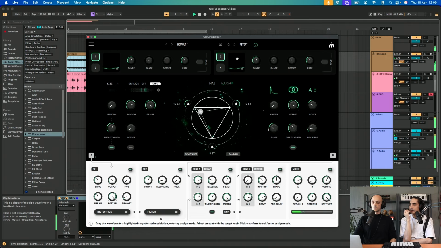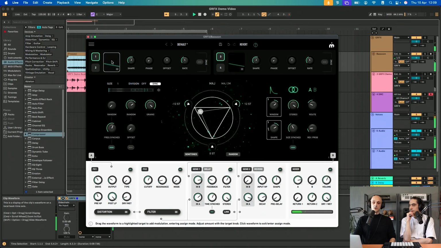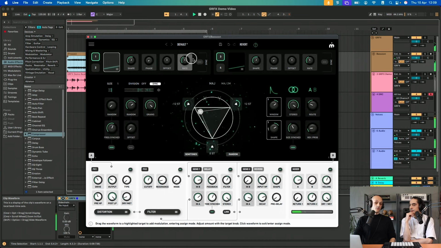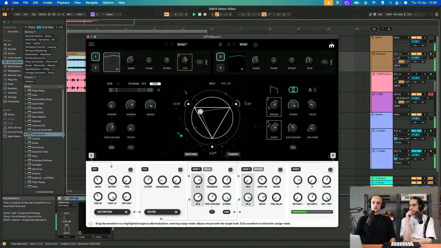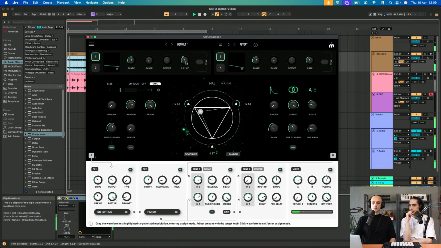Now if we have 2, that means we're intermodulating both, right? Yes, you can have multiple modulations per parameter. You can also modulate the modulators themselves. Okay. So I can use a modulator to modulate its own rate and make some different shapes. Nice.